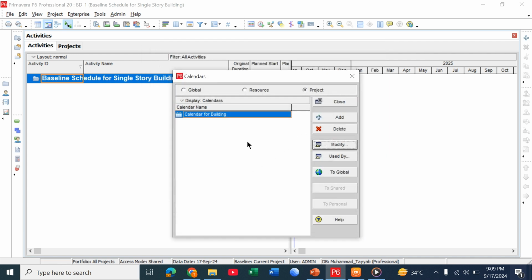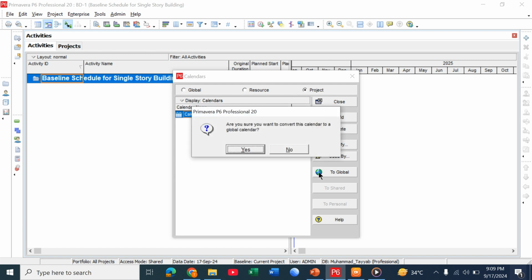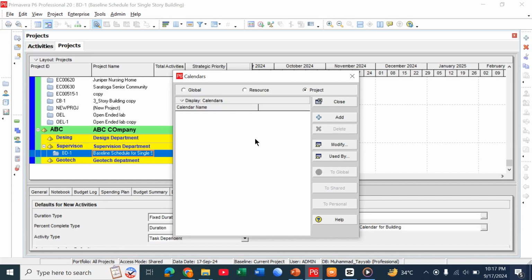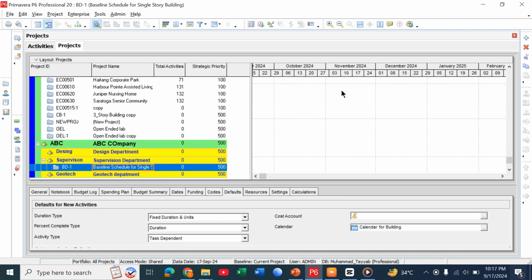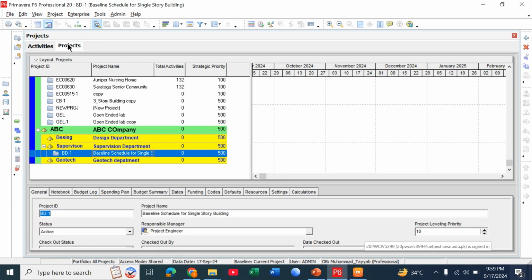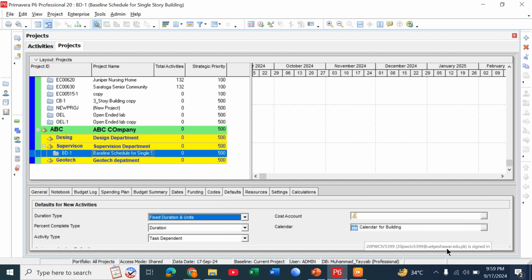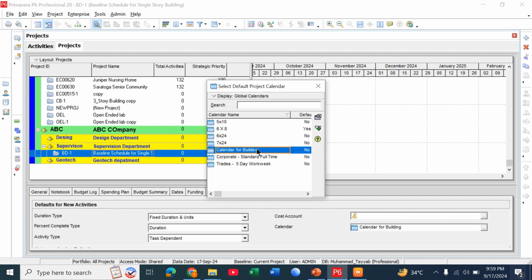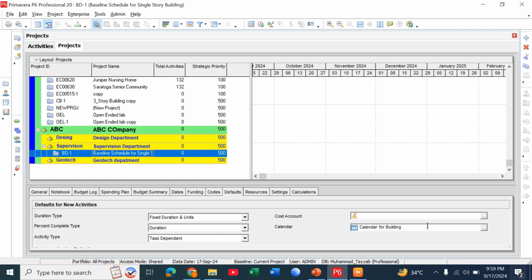To assign the calendar to the project, first make this calendar global by clicking on Global Calendar. To Global, yes, click on. Now how to assign this calendar to the project. Click on Project, click on baseline schedule for single story building, click on the default window and click on the three dots and calendar for building. Click on this plus icon. Now the calendar has been added to this project.